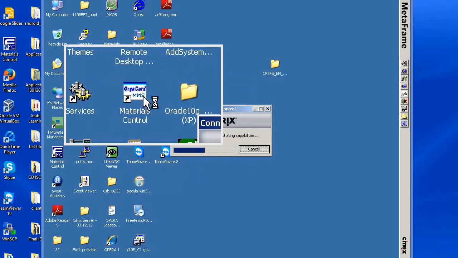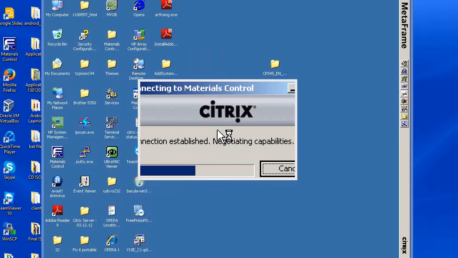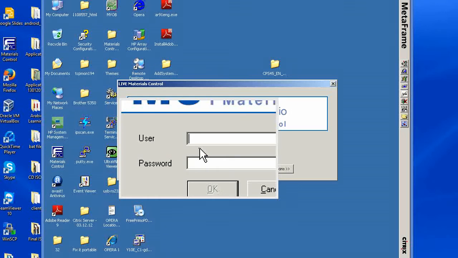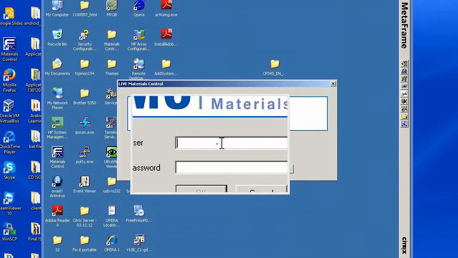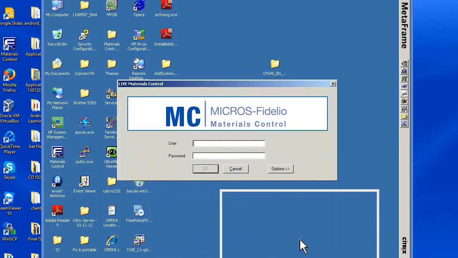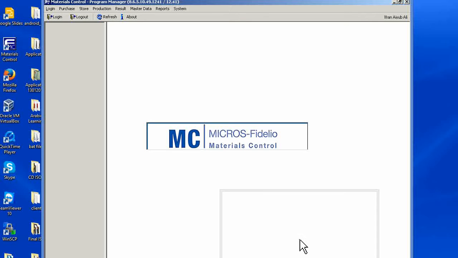As you can see, when I click here, it's going through all the credentials and Citrix negotiations, and then it's asking for a username and a password. If I log in, I'll show you quickly what materials control is all about.